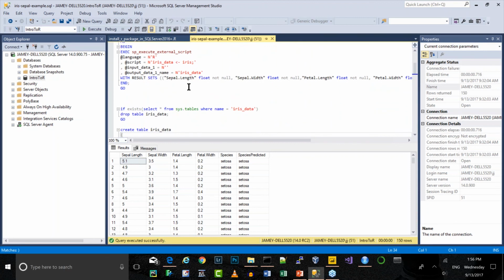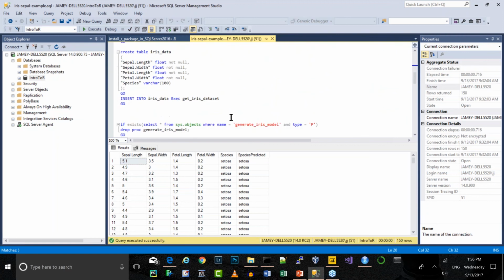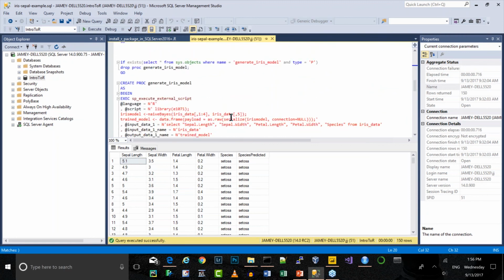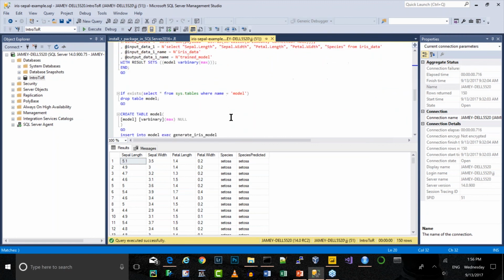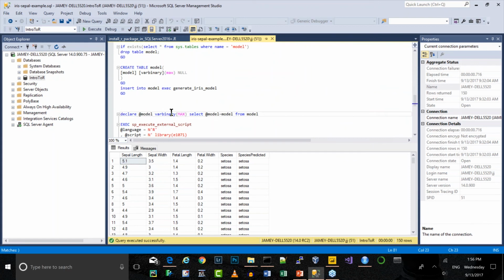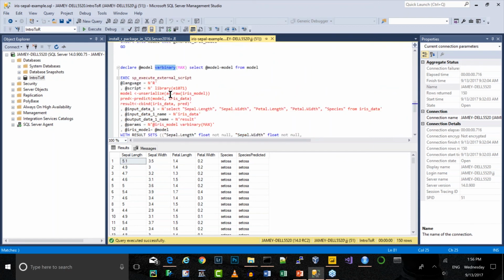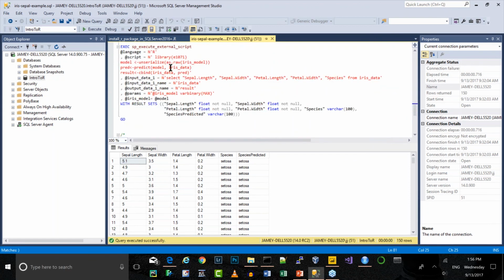It reads in some data from an example data set called Iris, and R creates a little Bayesian classification model, Bayes, and then saves that model out to a varbinary file. It's then able to read that model back in and apply that model to data.